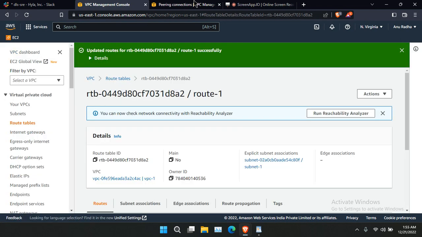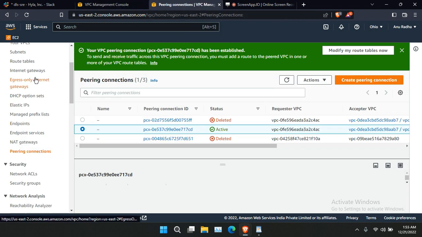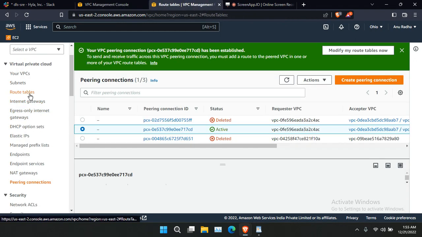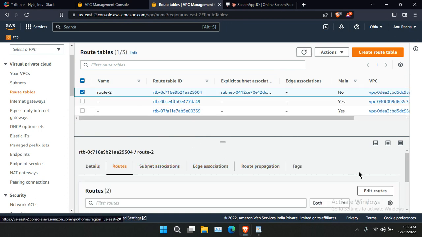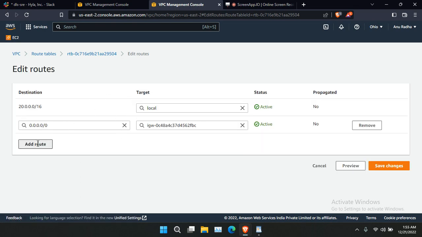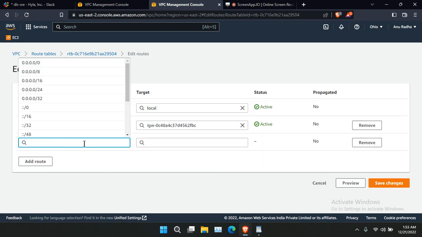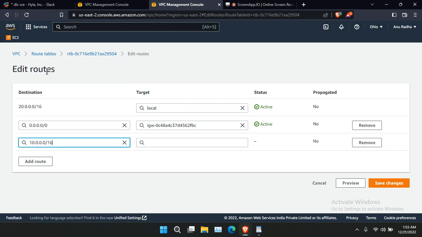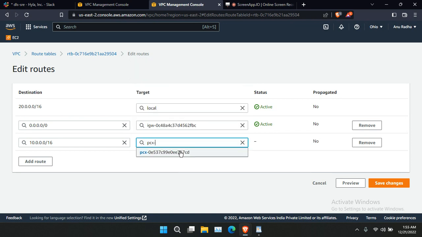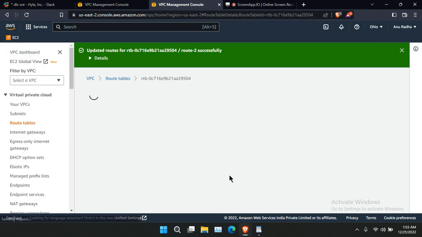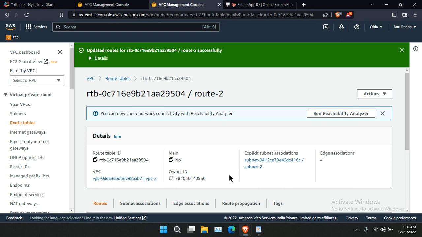Now go to the route table of second VPC, and inside the routes, click on routes, edit routes. Here we need to specify the CIDR block of our first VPC, and just select peering connection. So this is a peering connection, and click on save changes. So now our peering connection is created successfully.